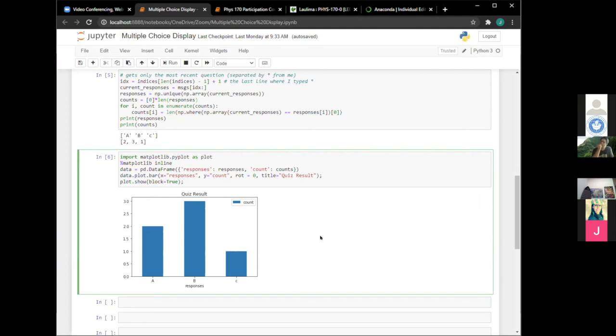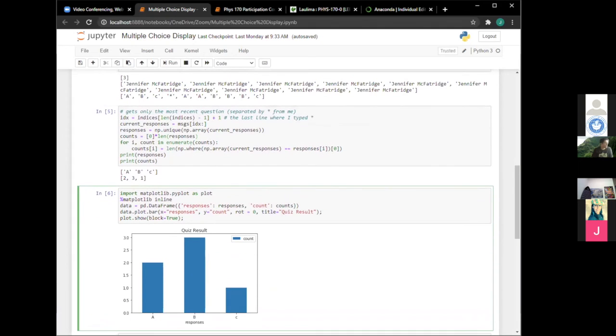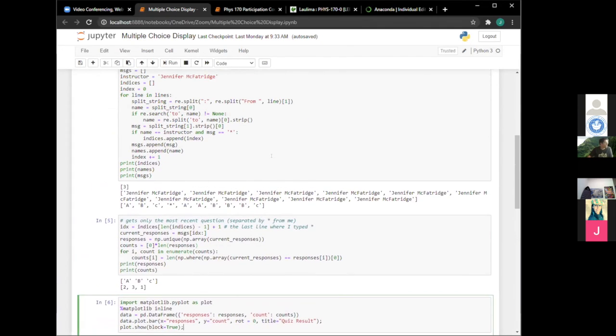You could figure out who's the first person to say the answer. You could play a hangman game. So there are all kinds of different things you could do with this. But all you need to do is just read the chat, and that's something Python does really, really well. Okay, so that's all I wanted to talk about here. Unless there are any other questions, we'll end it here.